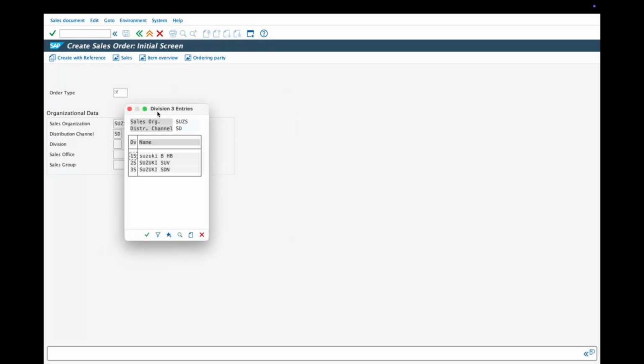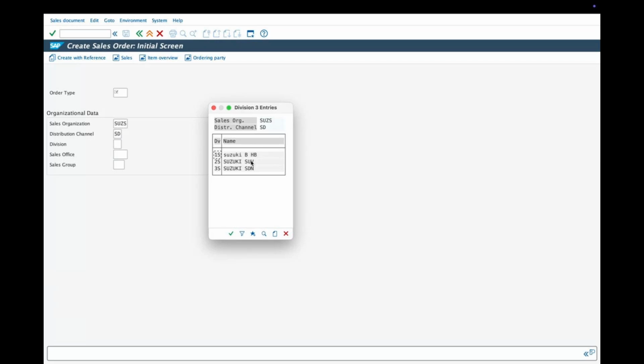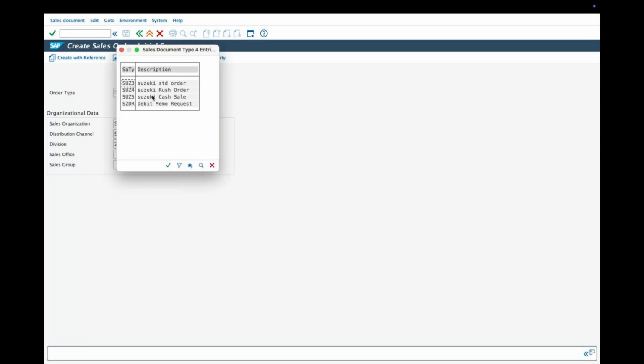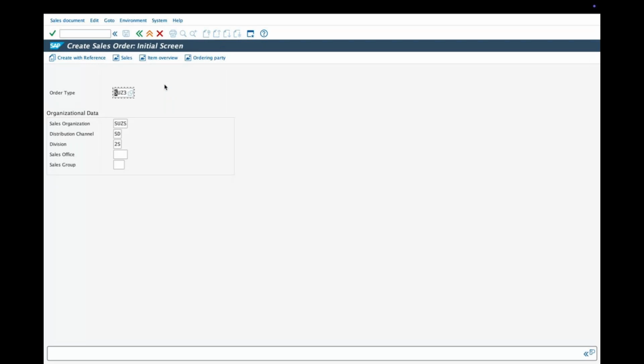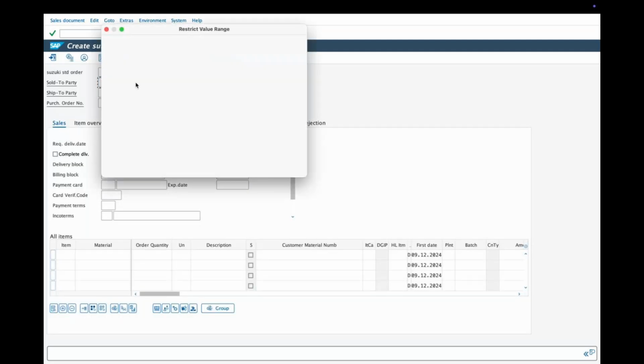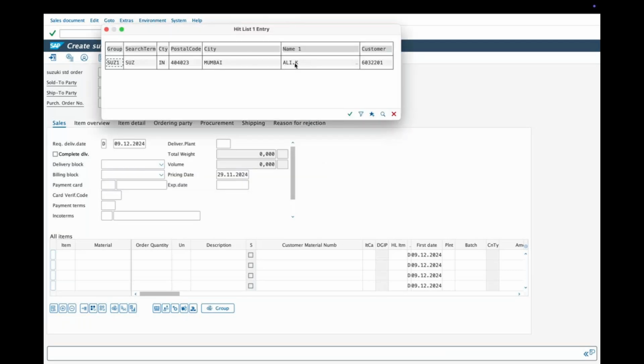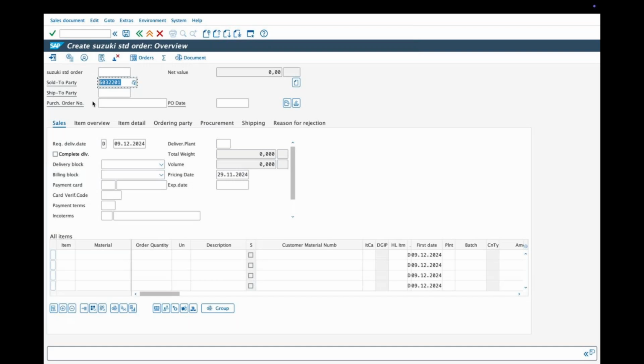Now Suzuki has basic hatchback, sedan, SUV. That's what we see, right? So I say this order is for sedan. And here we have various order types: standard order, complaints, cash sales, rush order. So I'll take sales order. So my order type, sales area, and here the business partner is UZ1. So Mr. Ali is the customer ID.